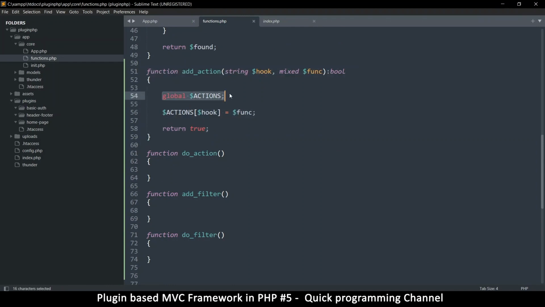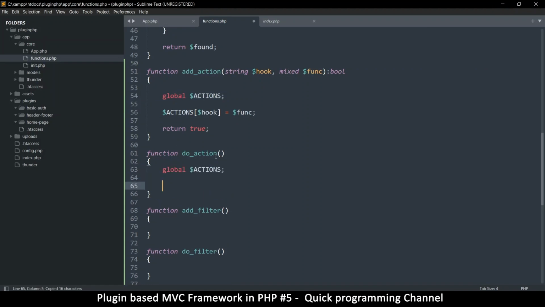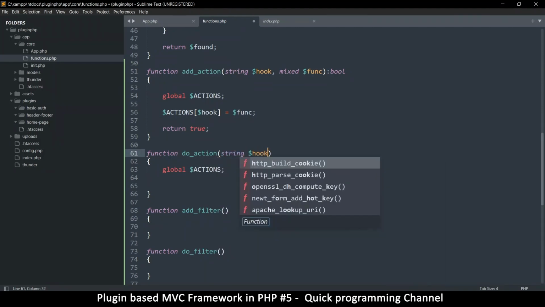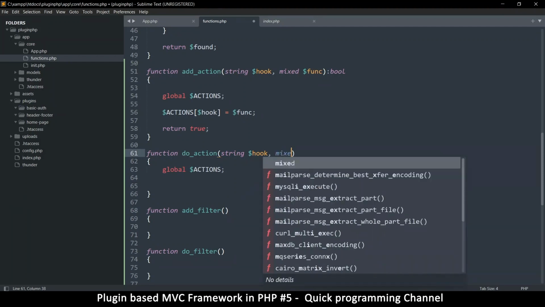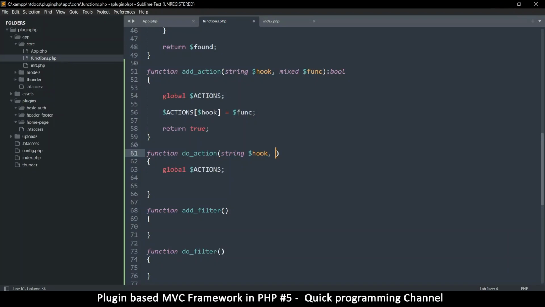Okay, good. So we've added an action to this. Of course, when we say do action, we want to get that same action we added at some point and run it again. So in this case, we want that hook to be supplied as well to tell us which action to do. And then instead of the function, because we already have it stored in here, we're going to supply some mixed data. And the data could be an array in this case.